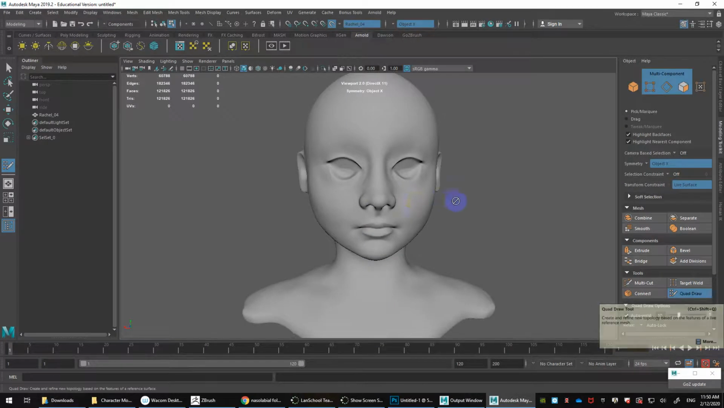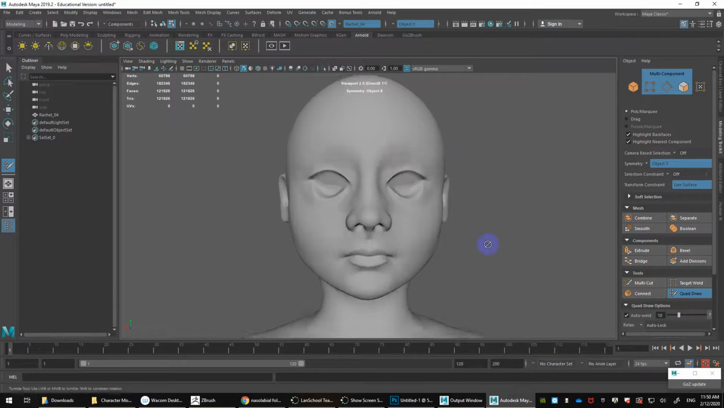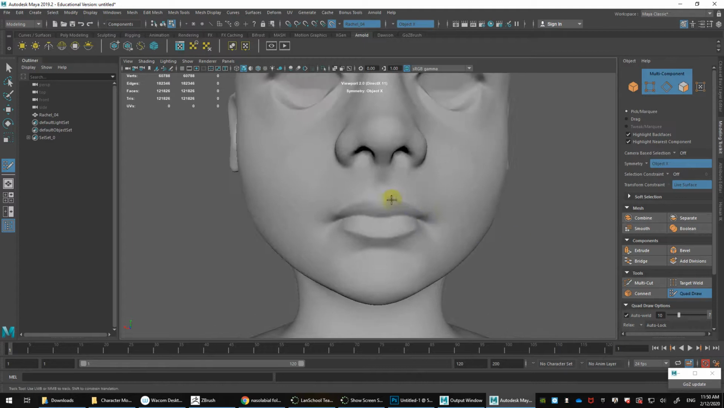Okay, so once you're in quad draw, you left click once to create dots. Okay, hold shift, left click, and you can fill in and create topology. So again, I'll maybe click top and bottom to start setting up my lip topology.